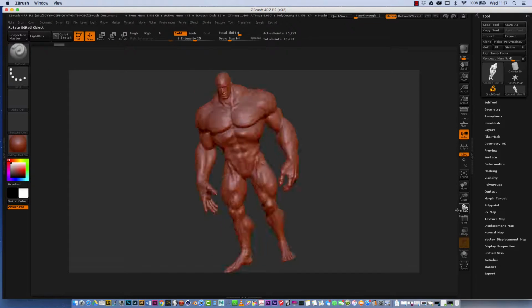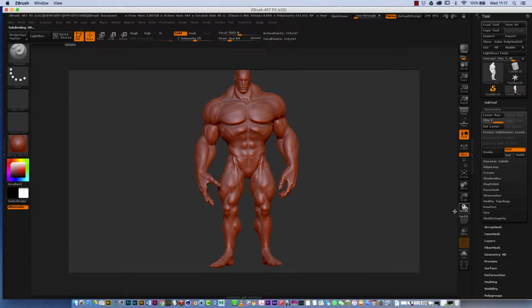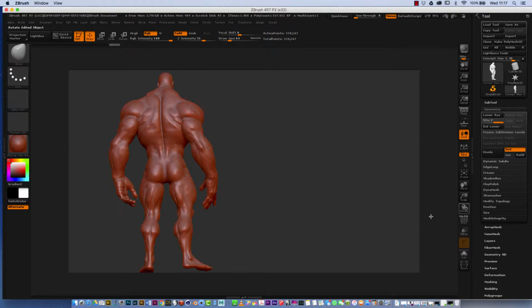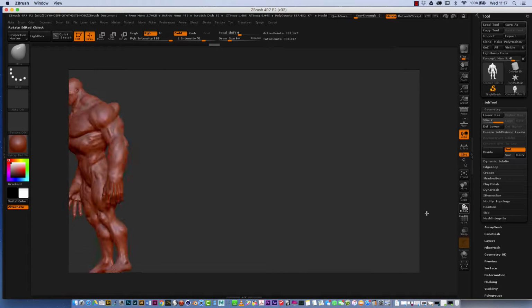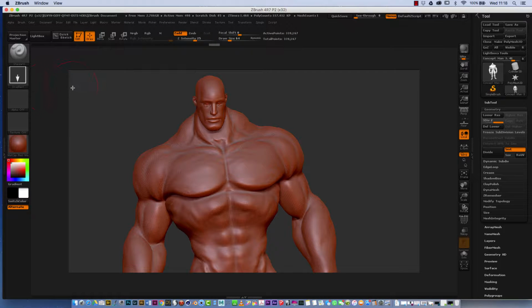So I'm just rotating him now. I've pressed T on my keyboard so that the transform tools on the right are highlighted, which means I can rotate the object. Now I'm using the standard brush just to demonstrate how you can manipulate the model you've brought in from Maya or DAZ or Poser or 3D Studio Max.